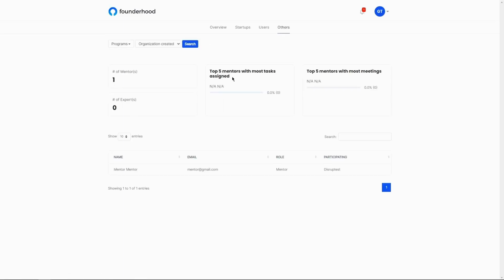In this dashboard, you will find all the mentors and experts inside your organization and the top mentors inside your organization based on their performance and activity.